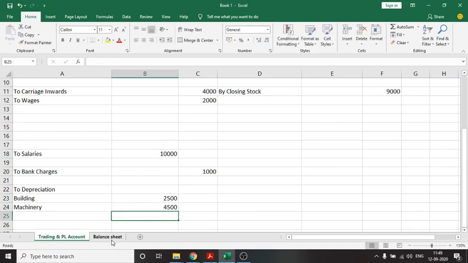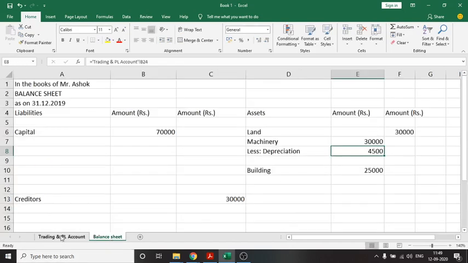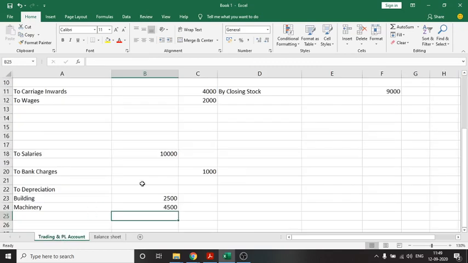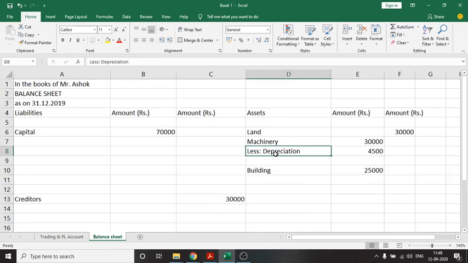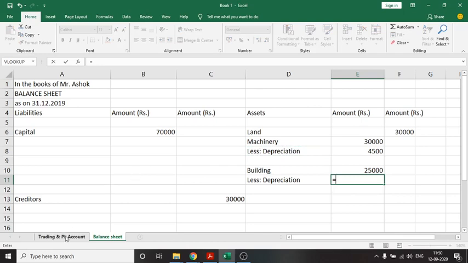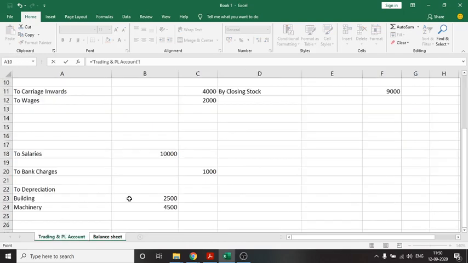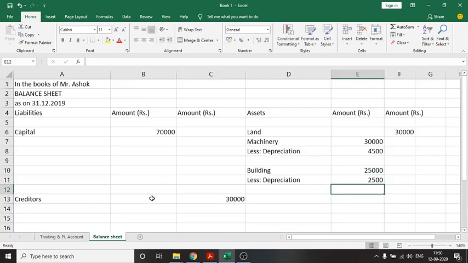Press enter. Then see the changes have been taken up. Right? Same way the building we have to do. I'll copy it over here, and I will use the sheet reference for this also. Equal to. Then directly move to the trading and PL account sheet. Then go for the building depreciation cell where we have calculated. Select that. Press enter. It will be done.